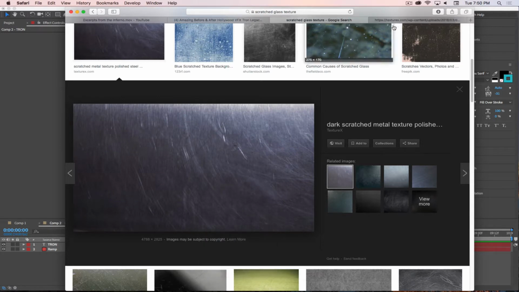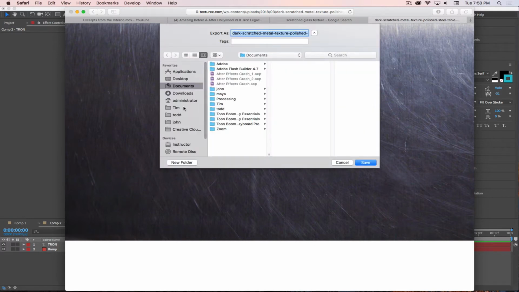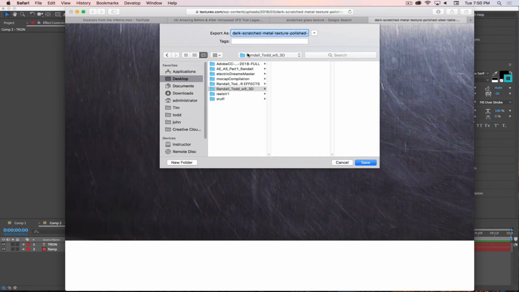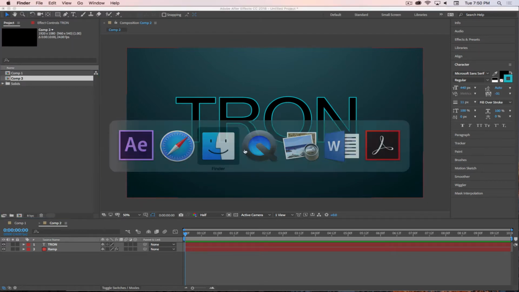Alright, so I'm going to right click on this and say open image in new tab, and then we can grab this texture. I'm going to just put it on the desktop in a new folder, Week 5 underscore whatever 3D create. Alright, so we got our texture in there. I'm going to save that, and then I'm going to bring that into the project.